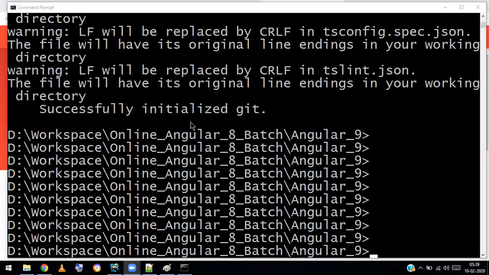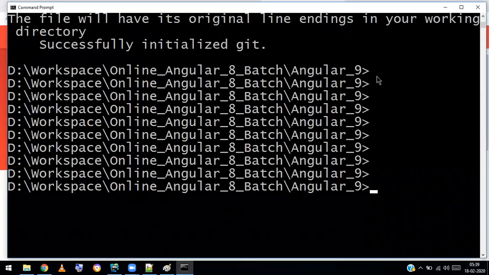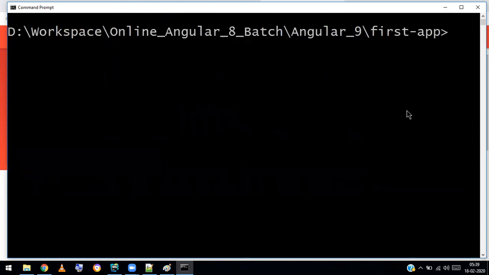Now the installation is done. I'll go to the folder, cd first-app. In the first step, I have to start the server. To start the server in Angular, it is ng serve, and press enter. First we'll see the output, and then we'll discuss what exactly is happening inside.